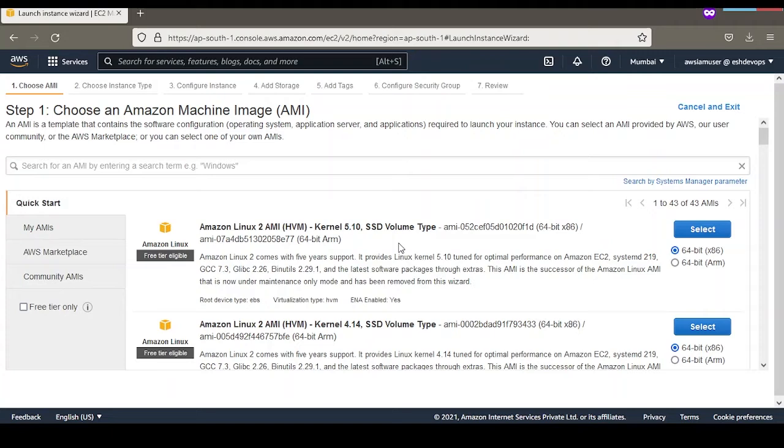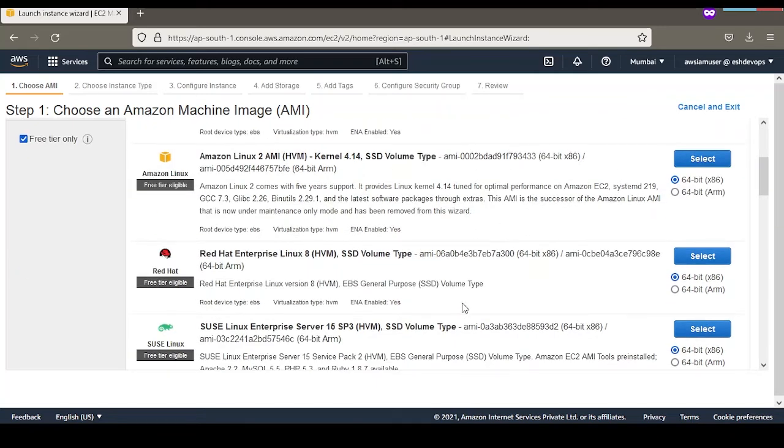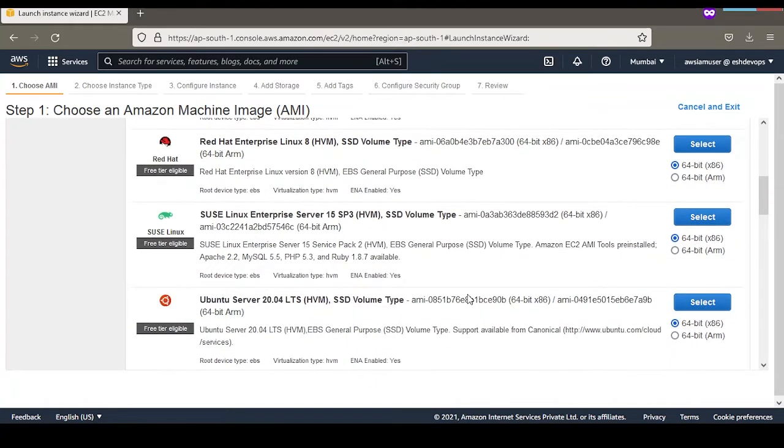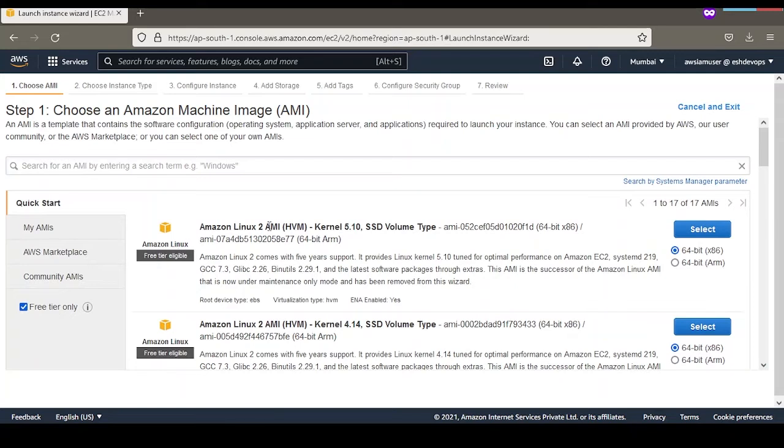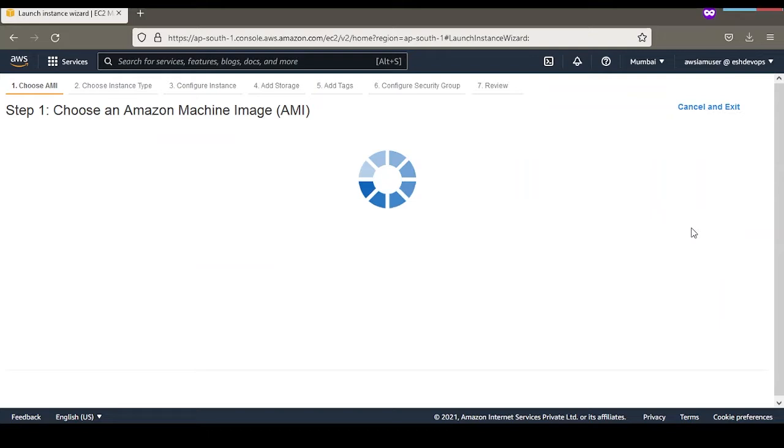But our aim here is to deploy the EC2 instance in the free tier. On the left hand side you have this checkbox, Free tier only, so that whatever AMI you are able to see right now comes under the free tier, and after deploying you are not going to pay any kind of money. So right now I'm deploying this Amazon Linux 2. I just select this 64-bit.